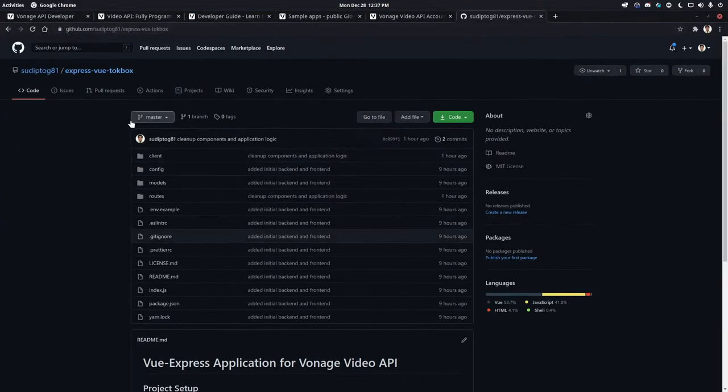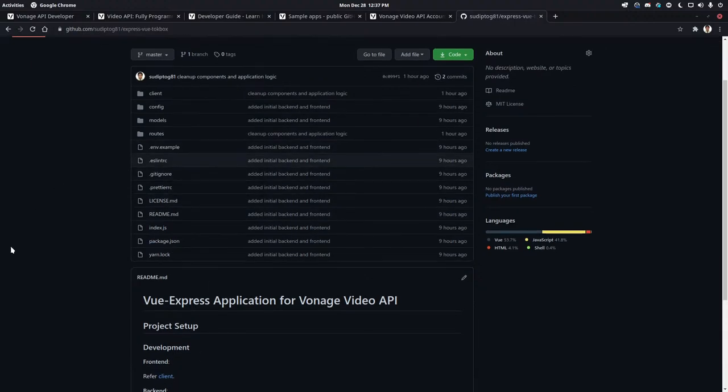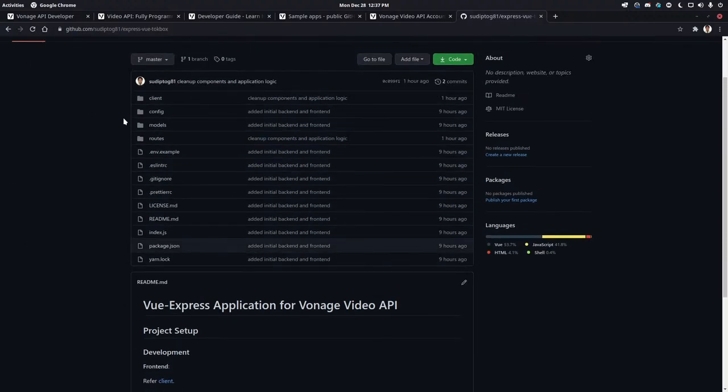This is the GitHub repository that I have created for this. You can find all of the code here. This is the backend as well as the frontend code. The frontend code will be in the client folder.